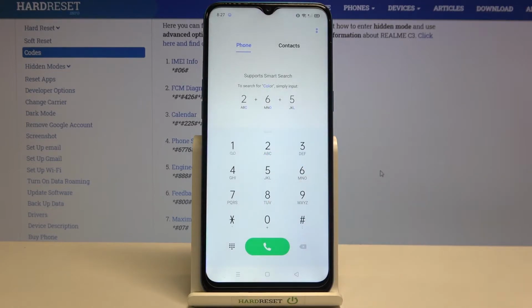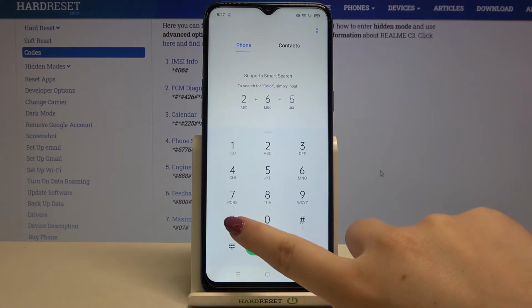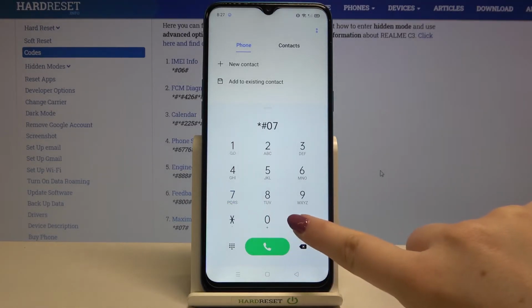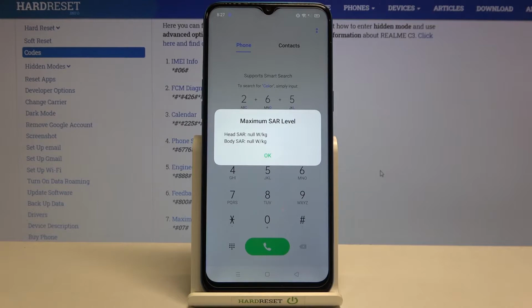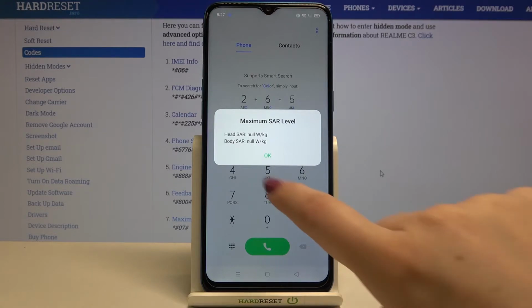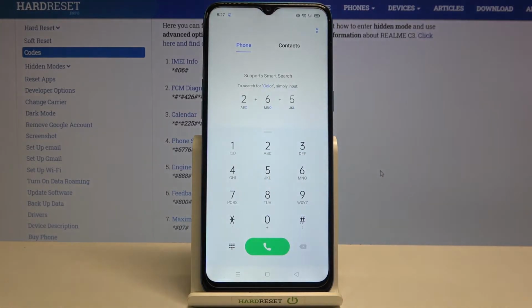Let me tap on OK and let me show you another code which is very similar to the previous one. It is *#07#. And thanks to this code we are provided with the maximum SAR level of this device, so we can check the head and the body. Let's tap on OK and let me show you another code which will open the calendar info.